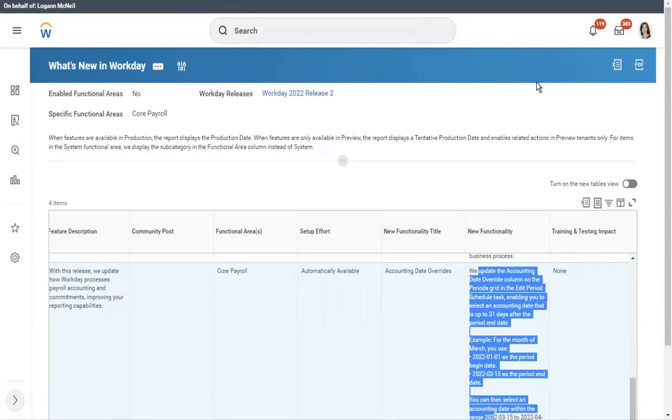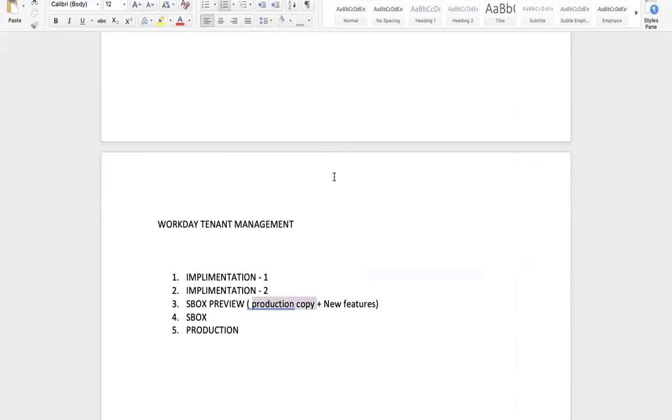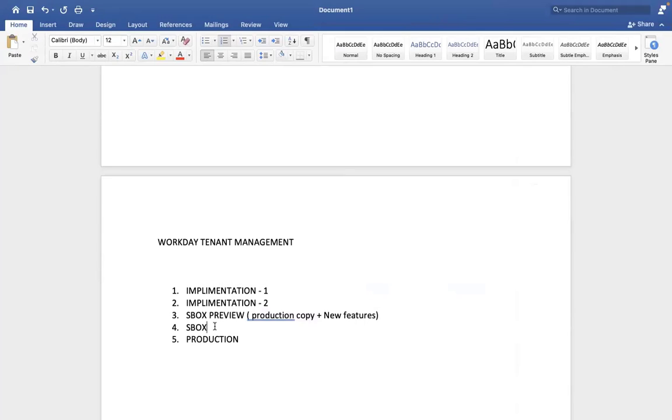Okay. So this is what happens behind the project that we're discussing, mostly the descriptive part. Any questions on the types of tenants we have in Workday? Sandbox is where the UAT will start. Production is the actual tenant where we will log in. One last question. Can we do proxy in production?